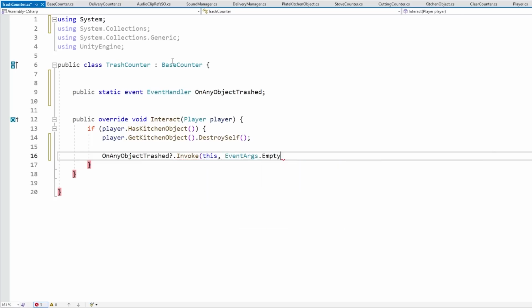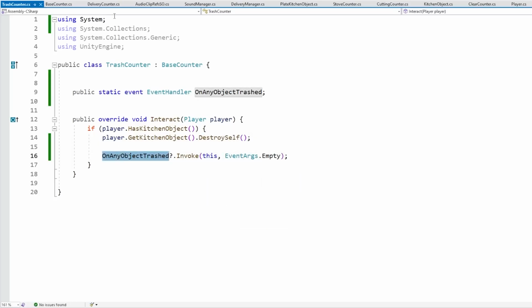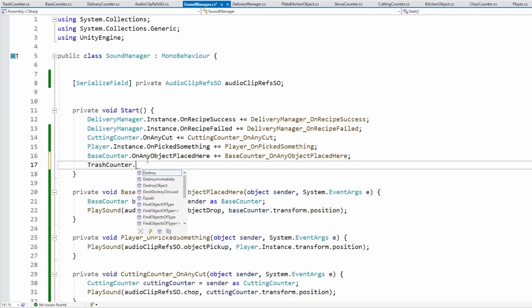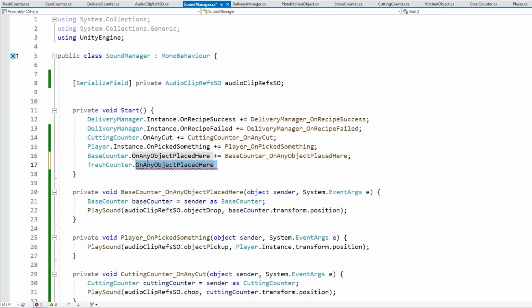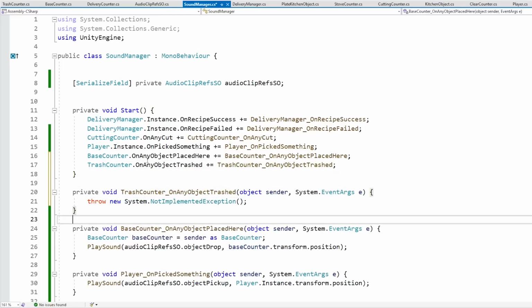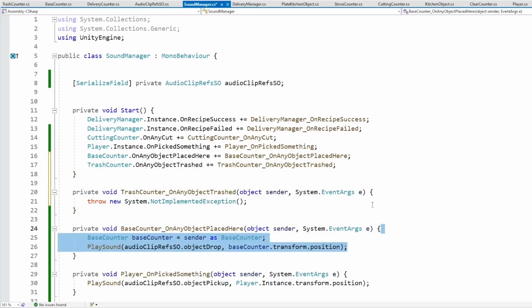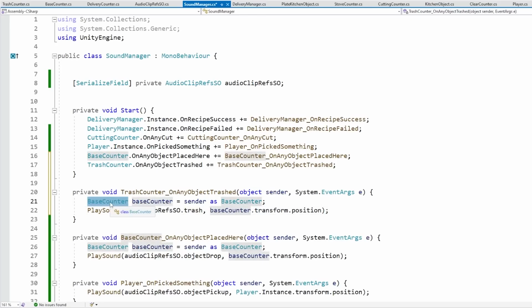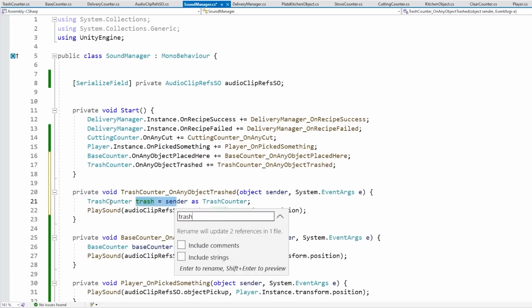and EventArgs.Empty. Okay. So now if we go into the sound manager, and over here, once again, the trash counter OnAny, not the OnAnyObjectPlaced, but OnAnyObjectTrashed. And on this one, let's do pretty much exactly the same thing. So let's copy this. The sound is going to be the trash sound. Instead of a base counter, we could just cast it to a base counter, but let's make it proper. So let's make a trash counter as a trash counter, and this is a trash counter.